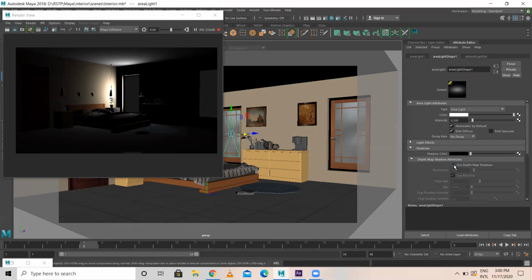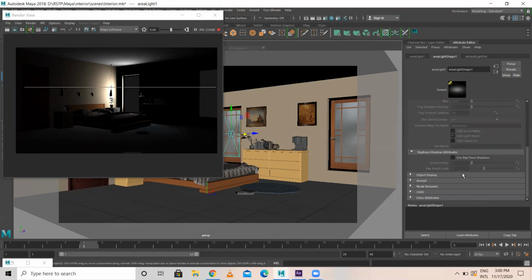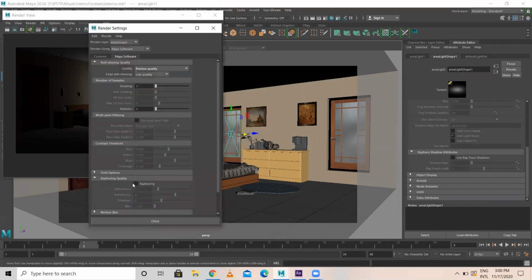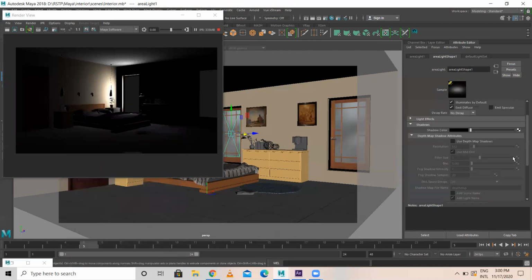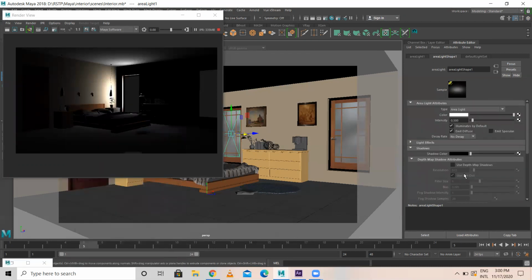Shadows won't come here. We have to render separately. One is depth map shadow. Another is ray trace shadow. Okay, two types of shadow. Ray trace shadows are high quality shadows. If you are using ray trace shadow, you have to turn on ray tracing here. Okay, that's like this. Let us work with shadow separately later.